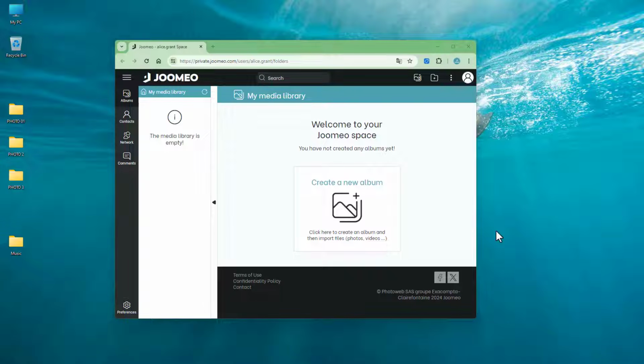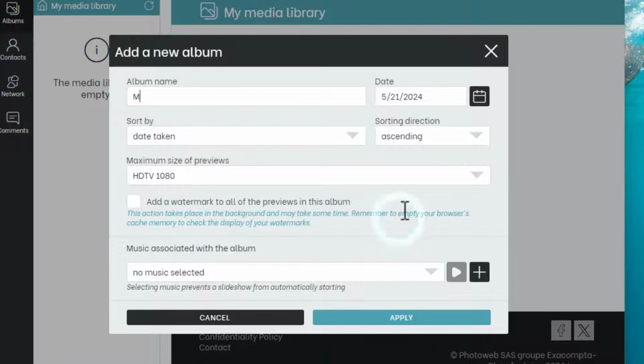When you enter your Joomeo space for the first time, it is empty. You need to create an album to then upload photos and videos. And to create an album, click in the center of your space as prompted. In the window that opens, name your album, adjust the various settings available if you wish, then confirm.